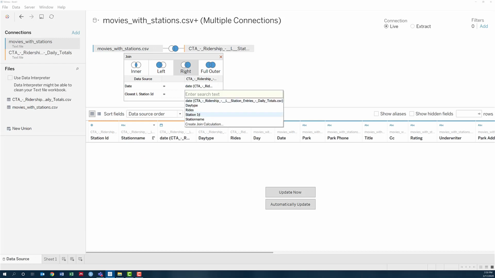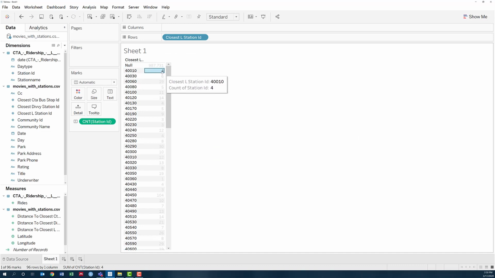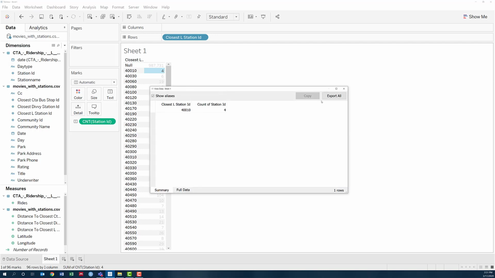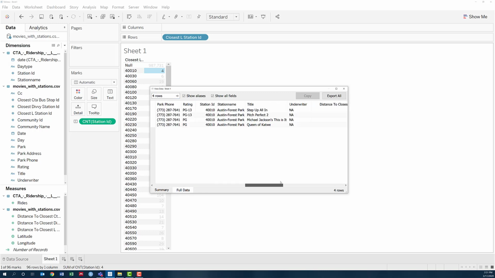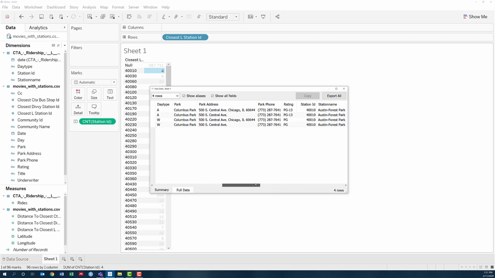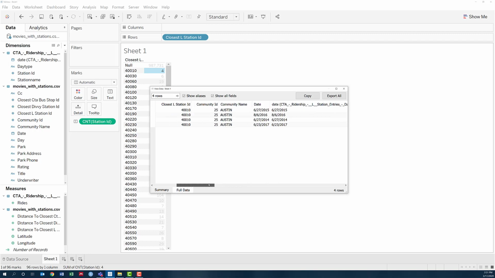So I'm going to come in here and join closest L station with station ID and take a look at the difference that makes. Now I used to have like 500 something, now I only have 4. So if you come in and look at the data, the question is, what do these 4 rows represent? Notice that the station ID that came from the L train station is the closest station, so they're all the same. They should be the same.